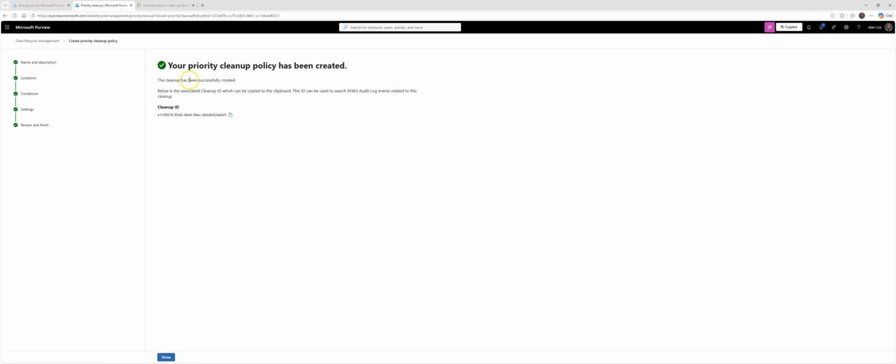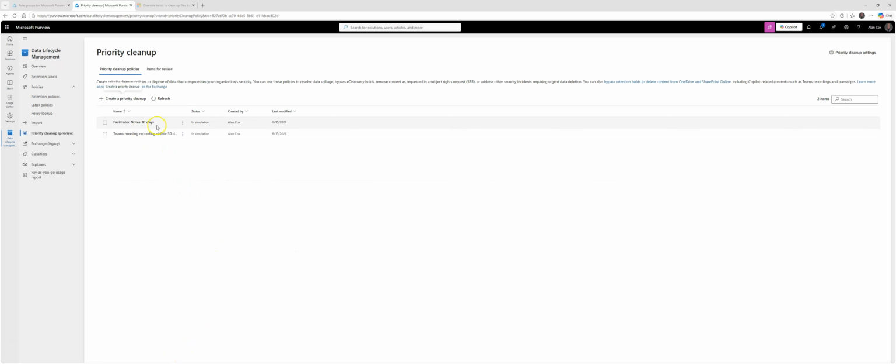Still submitting that policy, and there we go. Here is our cleanup ID. If we want to go in and do an audit search on that, we can. And as we click here, we'll see that this is now in simulation mode. And by the way, you're going to see this facilitator notes, rather, this Teams one here, is still in simulation mode. I was the last one to edit that.